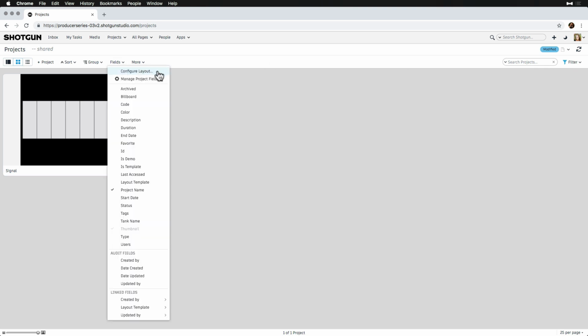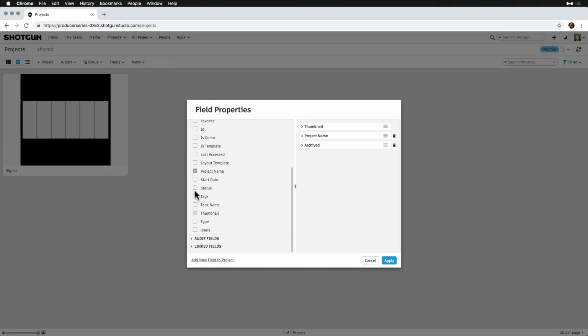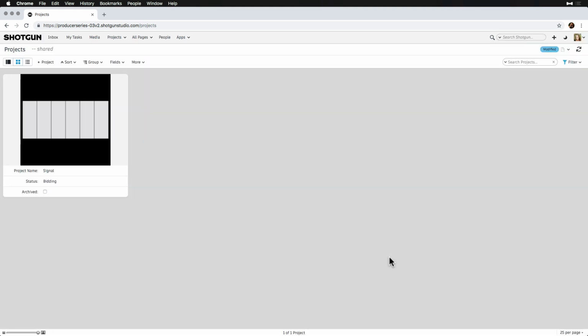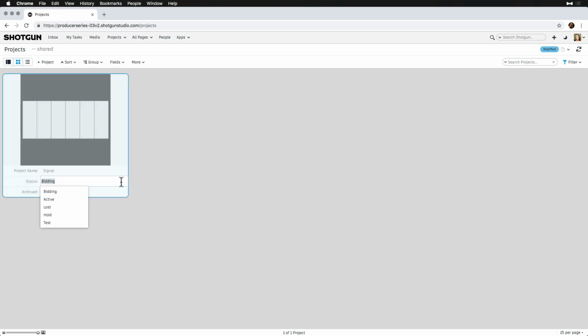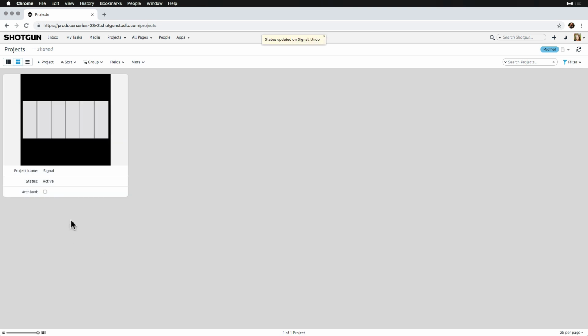We can make changes to the project's name, change the thumbnail, status, and archive by adding these fields via the Fields dropdown Configure Layout option. We'll cover archiving later in this series in the project completion topic. Once we have been awarded our project, we can change the status from bidding to active.